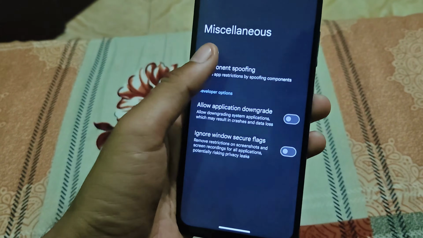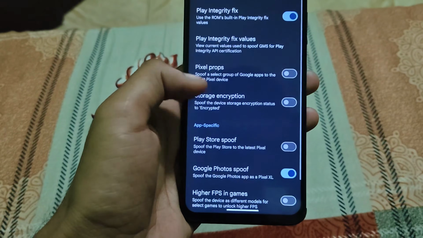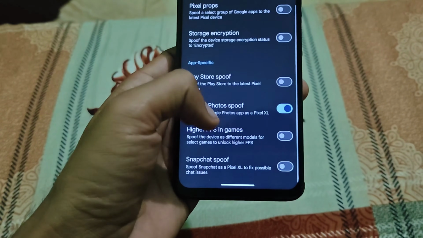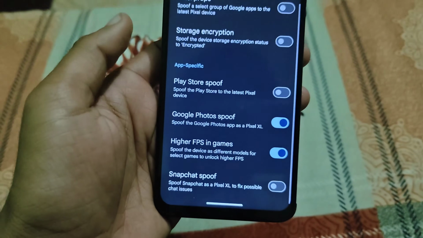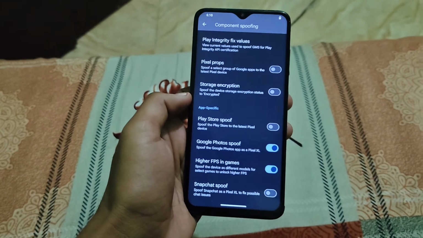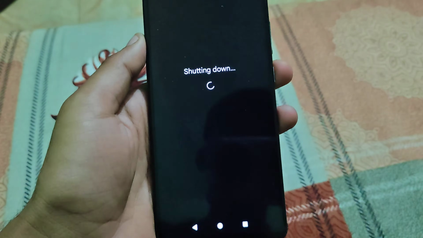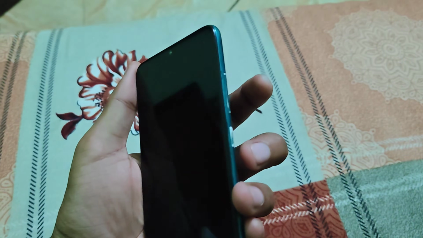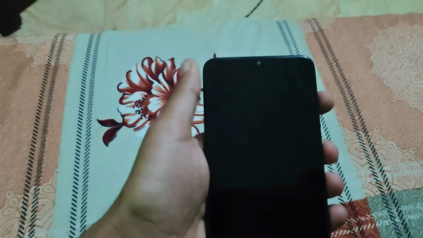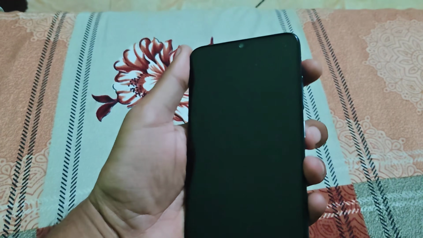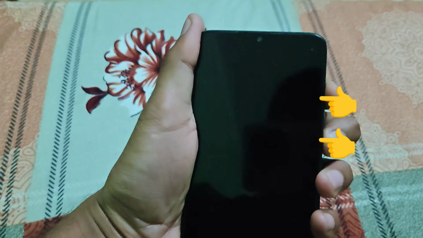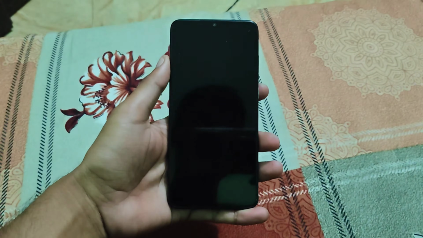Installation steps. Note: make sure to back up all your data before proceeding with the installation. Step 1. Boot into recovery mode. First, power off your Redmi Note 8 Pro. Press and hold the power key and volume up key together. Release the buttons when the recovery logo appears on the screen.